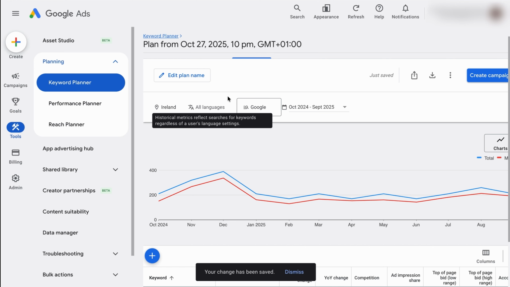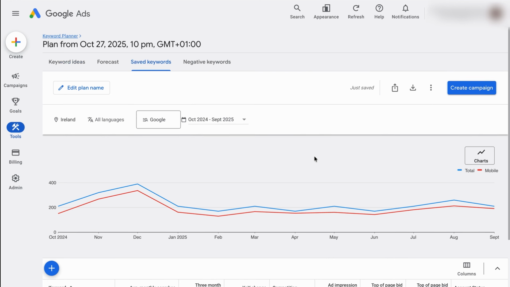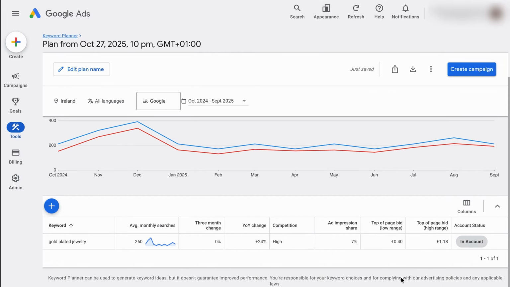So we are not able to select the language. In some cases you can select the language. If you scroll down, you see top of page bid low range and top of page bid high range. This is basically the lowest bid advertisers are spending for this keyword in this region, and this is the highest bid advertisers are spending. I normally go with the average of these two, and then depending on the data I either increase or decrease. For the moment I'll take 50 cents as my bid.